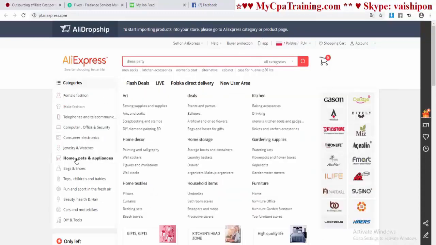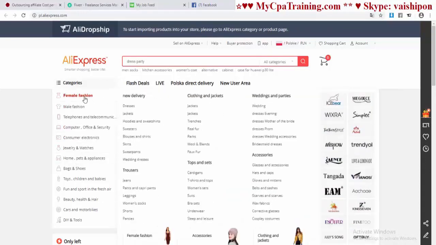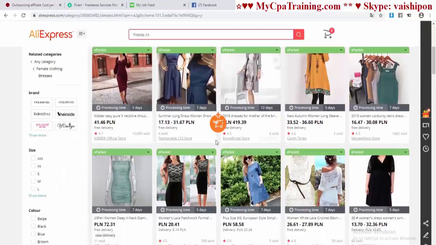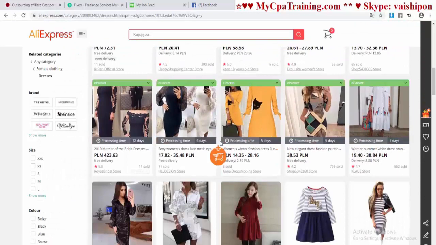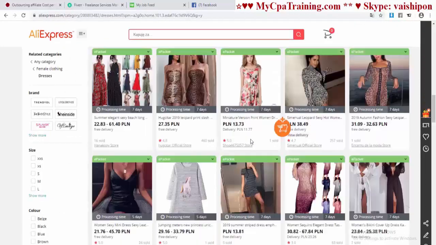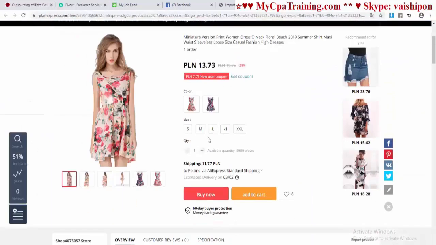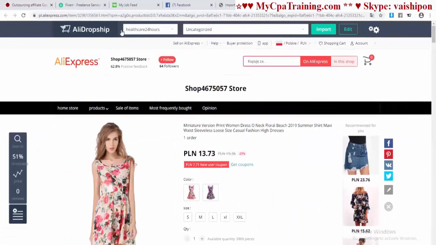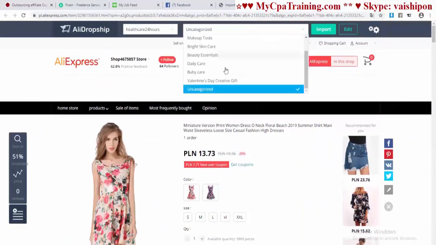Suppose I am going to a female fashion category, suppose dresses. Now you have to choose a product, which product you want to show on your website. Suppose this one, I am just showing you. Here our website is selected, and for category, from here you have to select categories. Suppose I am selecting here Valentine's Day creative gift.